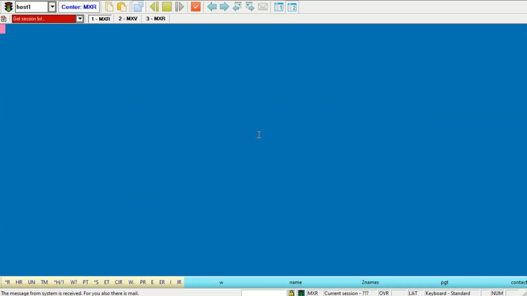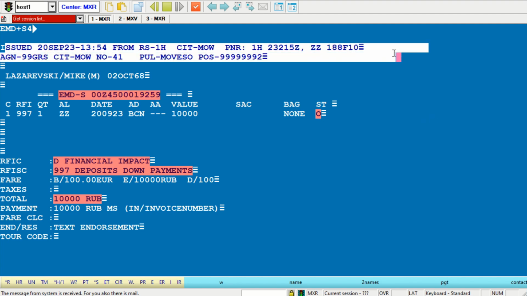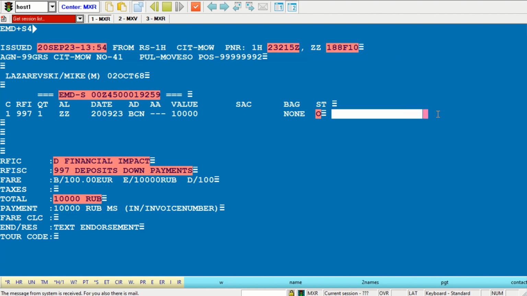Then let's open EMD from the fourth service line, EMD plus S plus service line number. And you will see that this is EMD number. Then this info about when and who issued this document. And as this service is not associated with any flight, there is no association with ticket. It's EMD type S, stand alone.